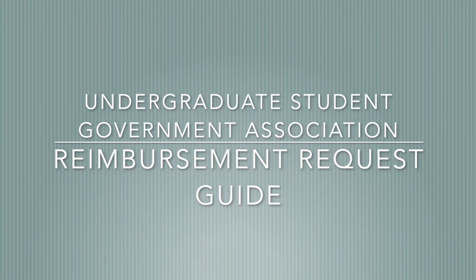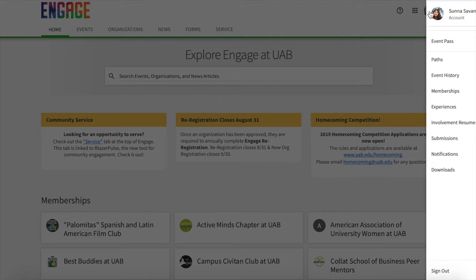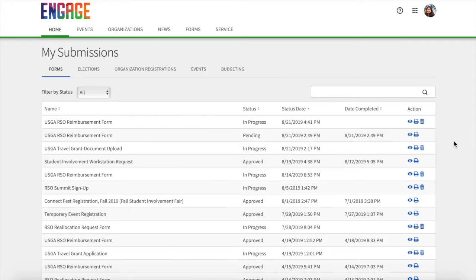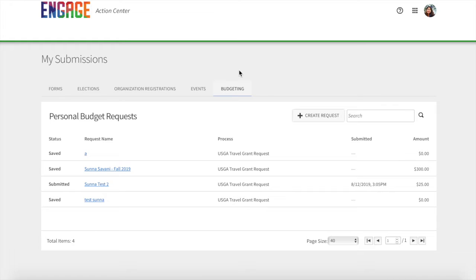Today I'm going to be walking you through how to submit a travel grant request and a travel grant upload. First, you will go to the Explore page on Engage, click on your photo or your initials to open up that menu. On that menu, you will click Submissions, which will take you to the following page. Once you get to this page, you can select the Budgeting tab, which is on the far right, and this will open up your budgeting requests.